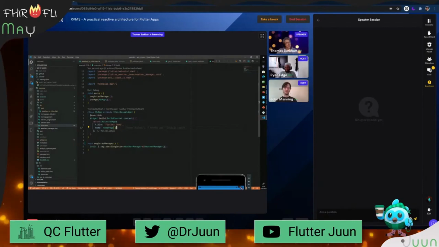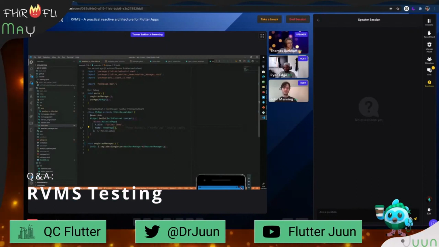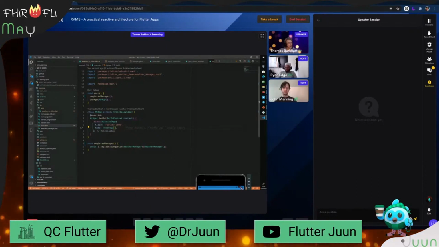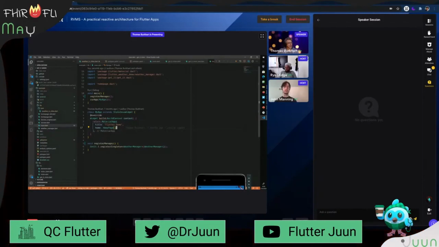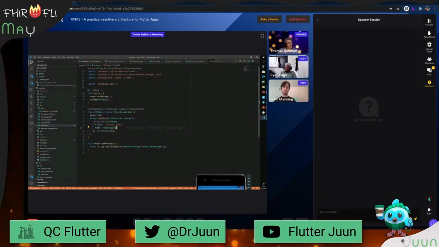Yeah, absolutely. I think one of the things that was discussed very well during last weekend's Flutteristas convention was the concept of testing, and specifically testing streams. And you had mentioned some of the values with testing within your architecture, within RVMS and the command. Can you touch on that just a little bit more?